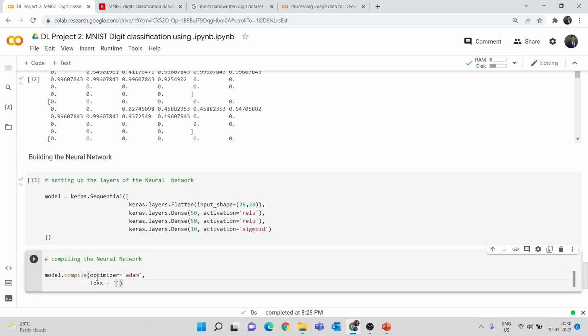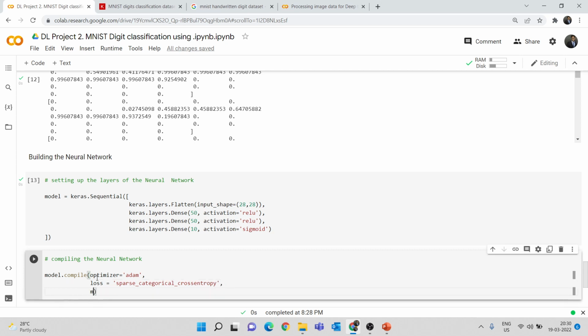Loss is equal to sparse categorical cross entropy. This is nothing but the loss function that you want to build your model on. The other argument is metrics. What are the metrics that you have? This is a classification problem, so the metrics should be accuracy. Let's try to understand this.